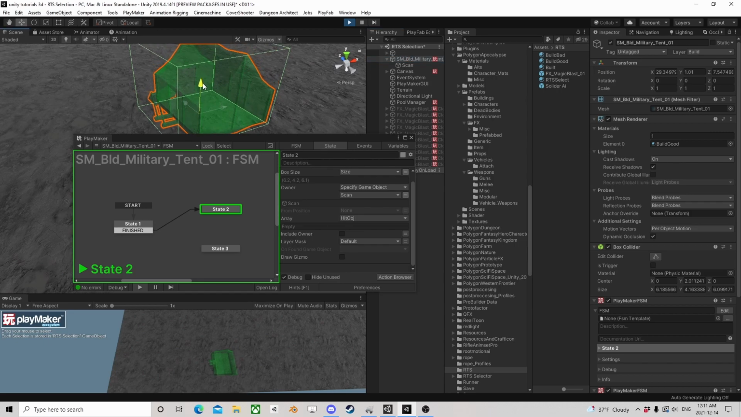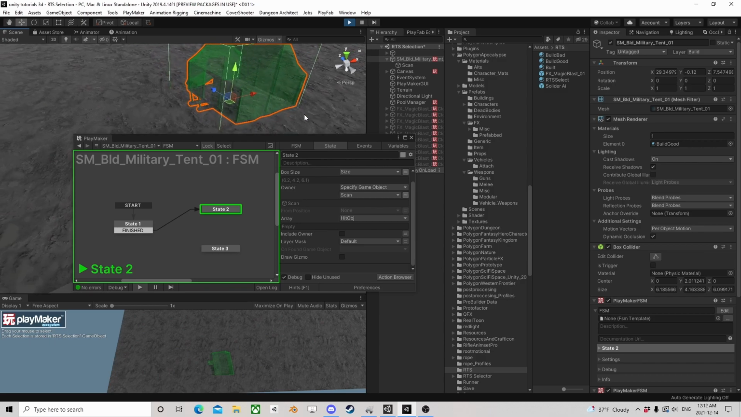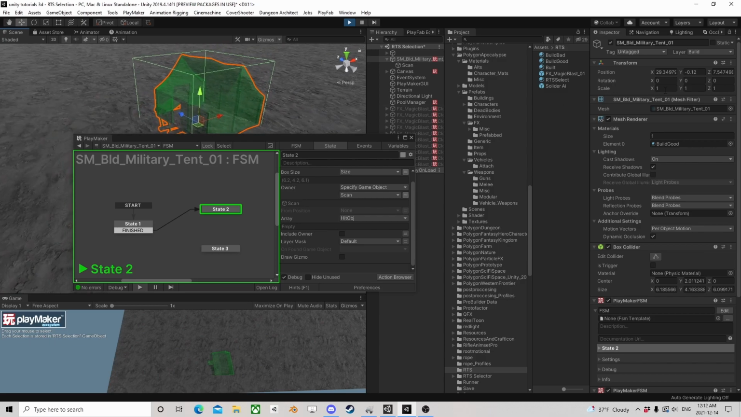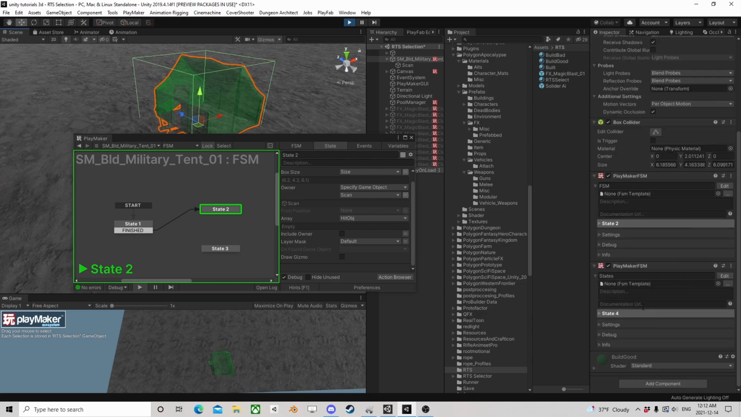Right, now if I moved him down and just put him in the ground a bit, just a little bit, and if I restart this FSM, is that the right one? Oh, there we go. We can see we have terrain. We're hitting the terrain, right?